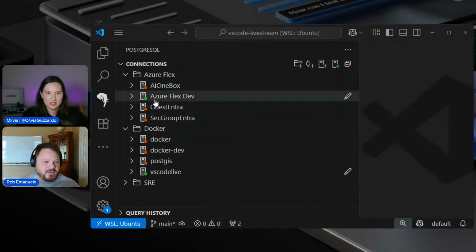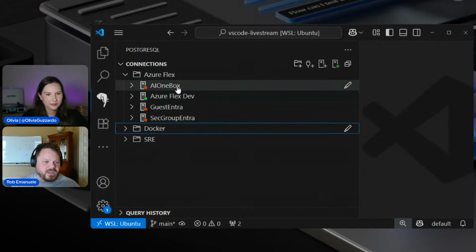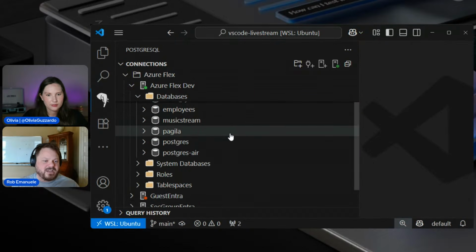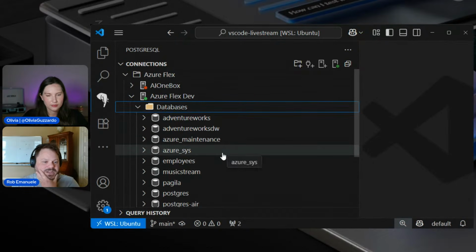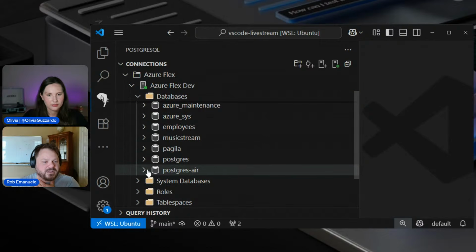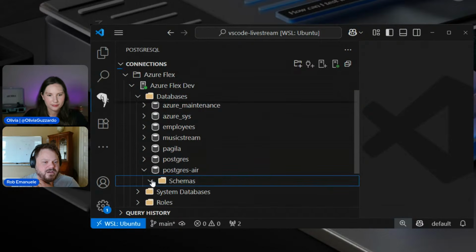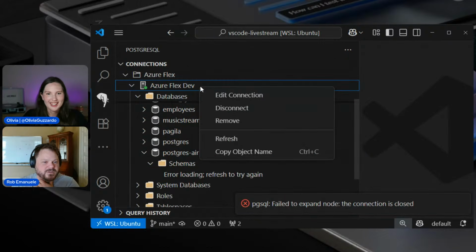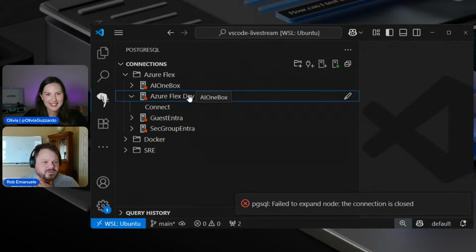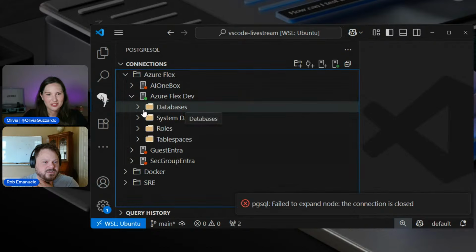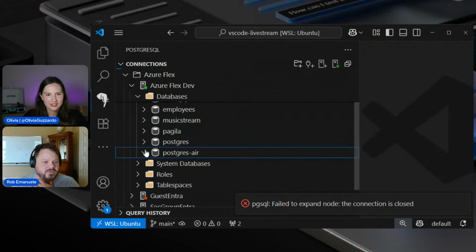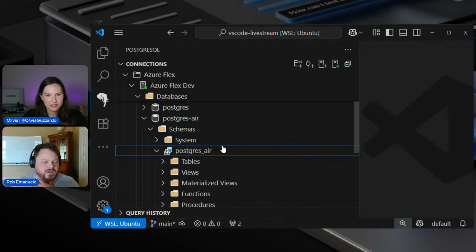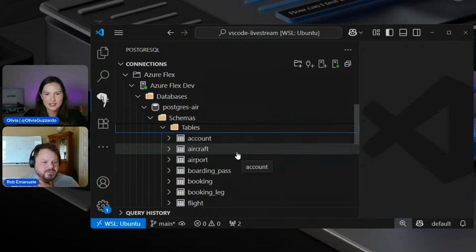But for now, I'm going to go to this Azure Flex Dev. So this is a flexible server. The Azure Flexible Server that I have has a bunch of sample databases. And let's go to Postgres Air. Oh no, the connection. Let me just reconnect. There we go, Postgres Air. That's interesting. Let's look at maybe a table.